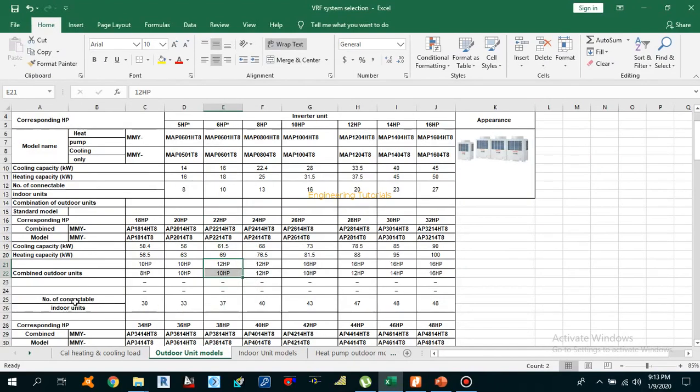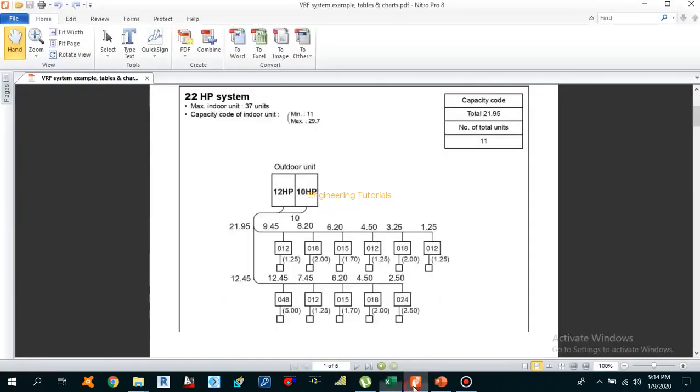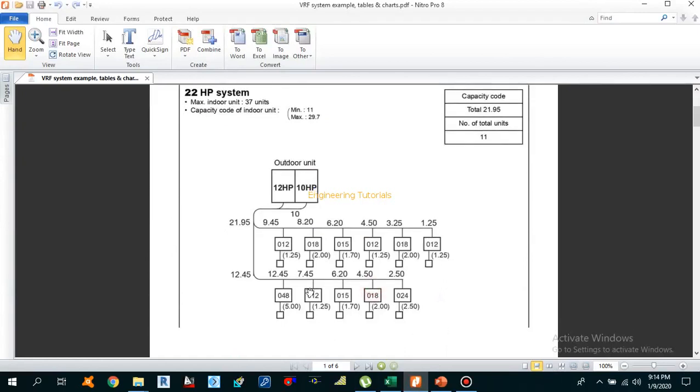And the thing which I should have told you before is the number of connectable indoor units. This should be checked at the same time when you are doing the preliminary selection of outdoor unit. As you can see, for this model the maximum number of connectable indoor units is 37, and in our system we have a total of 11.